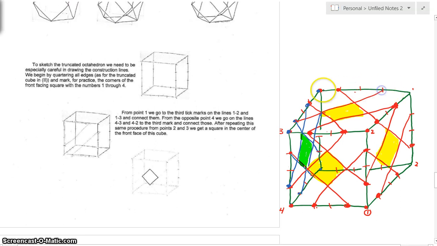Count 3 away. So my vertices on the rear, count 3 away, count 3 away. I'm back to a horizontal and vertical orientation. So that's good news.